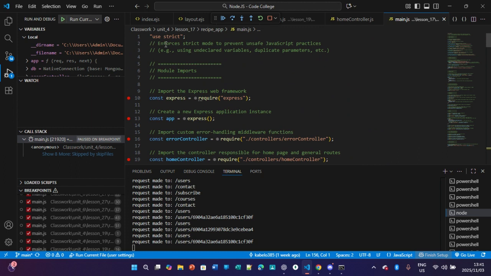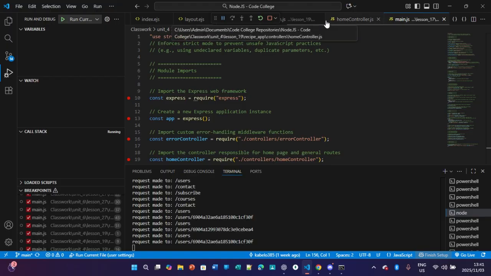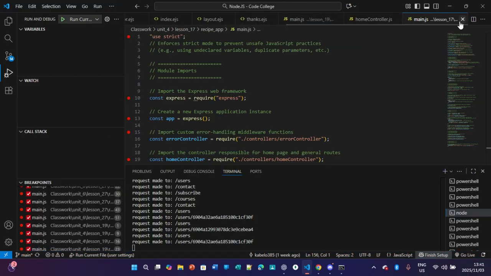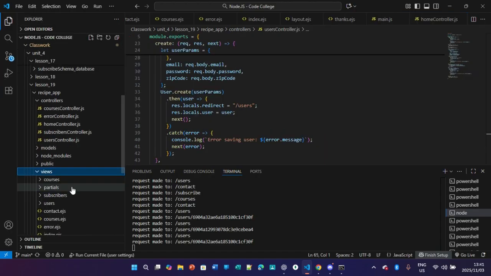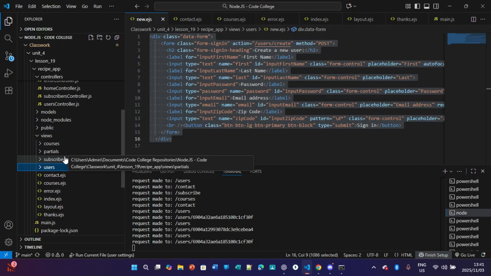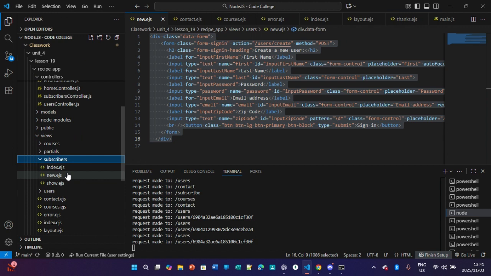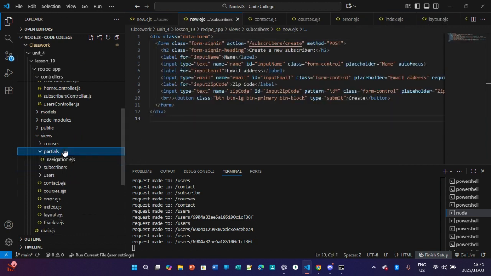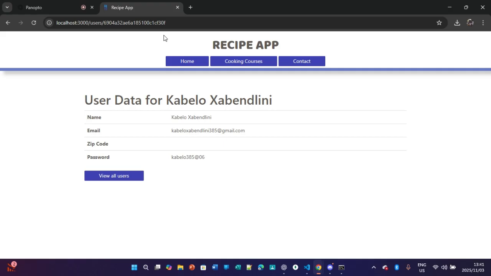So our use strict is pretty much to check our syntax and make sure that unnecessary syntax isn't included. And then in order for us to view our users, we've got new.ejs, right? So you've got that. Then you've got your views, new subscribers, or for subscribers, and then you've got your courses.js, courses create. So let me go to the courses create.